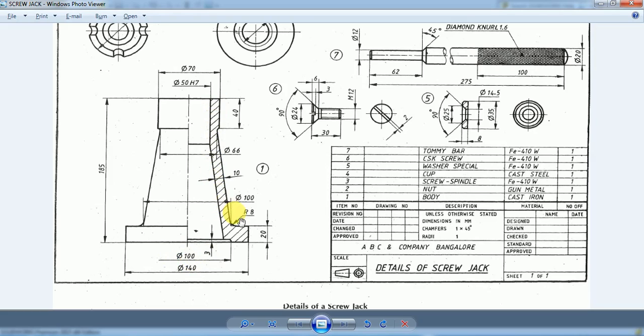This clearly represents that it is a hollow cylindrical component, meaning the body of the screw jack has hollow cylindrical geometry. Also, this hollow cylindrical geometry does not have a uniform diameter from top to bottom. As we move from top to bottom, the diameter varies. So whenever we have hollow cylindrical components, we prefer the revolve feature to get the 3D part. So the revolve feature will be used.